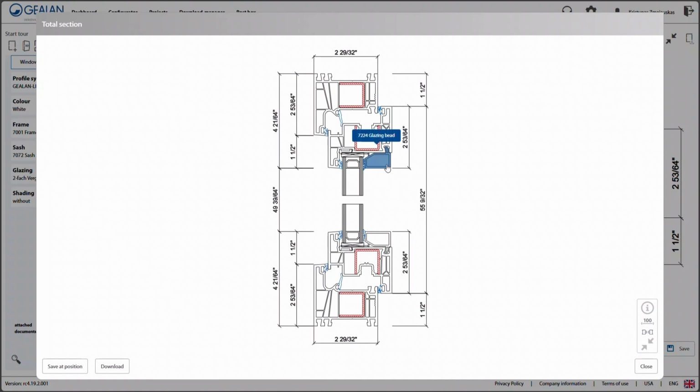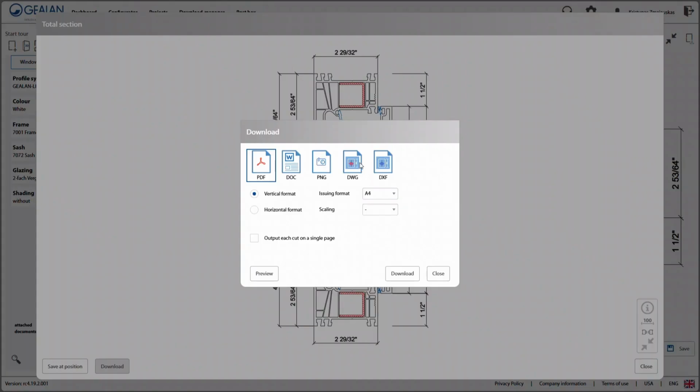If you mouse over any of the parts, you will be able to see what that part exactly is, its article number, and in some cases even the size and the moment of inertia, for example, as is the case on reinforcements. If I click download, I can download this in a variety of formats, from PDF to DWG and others.